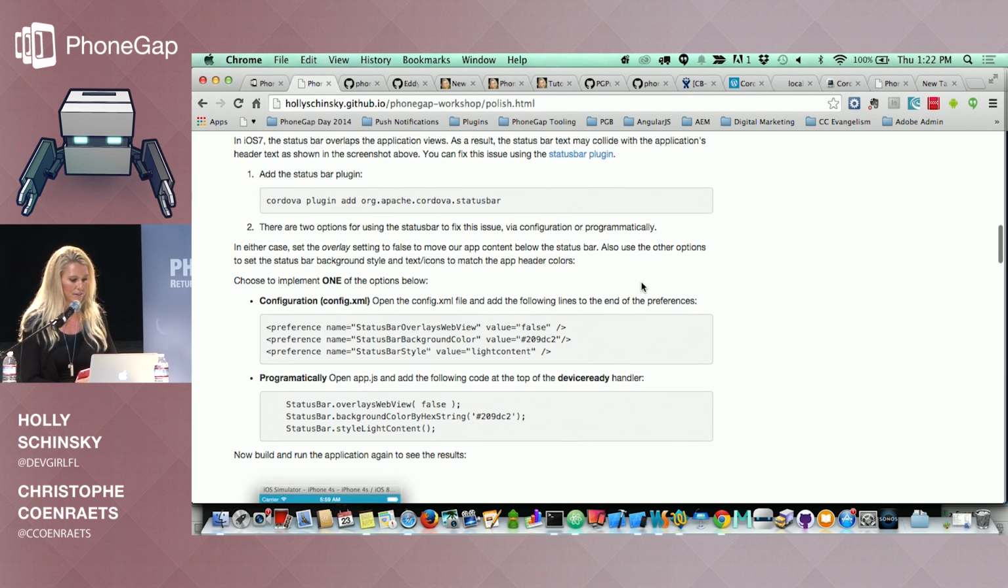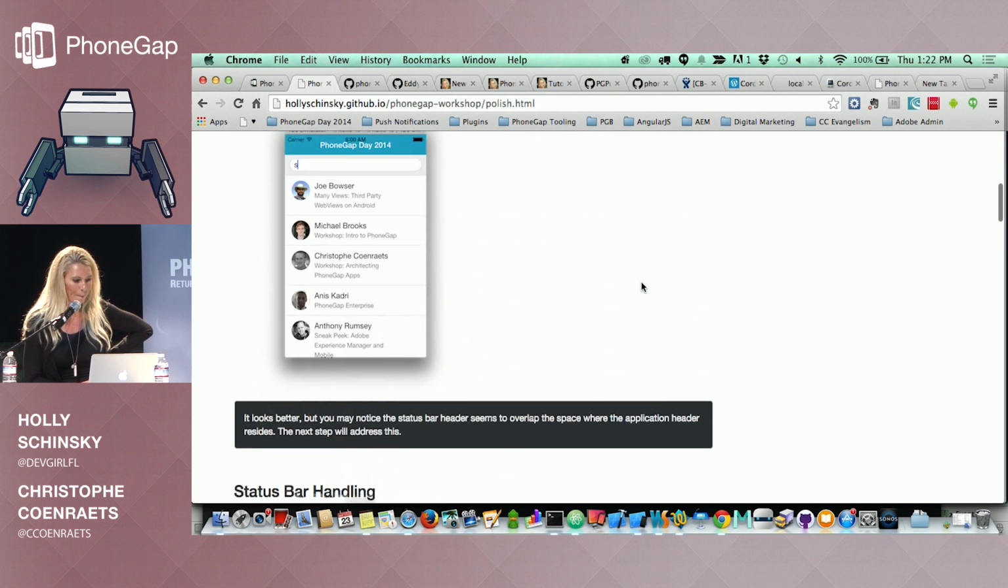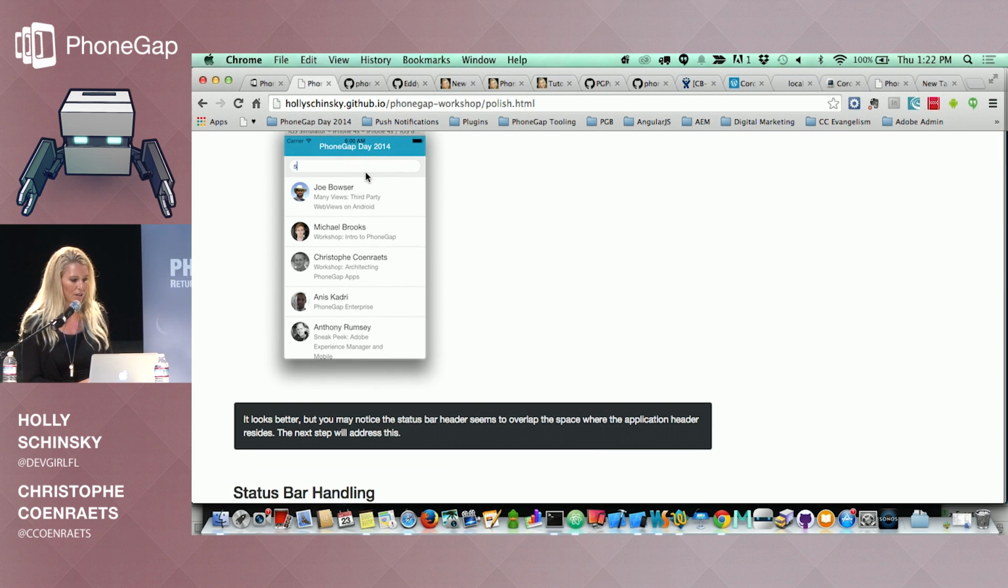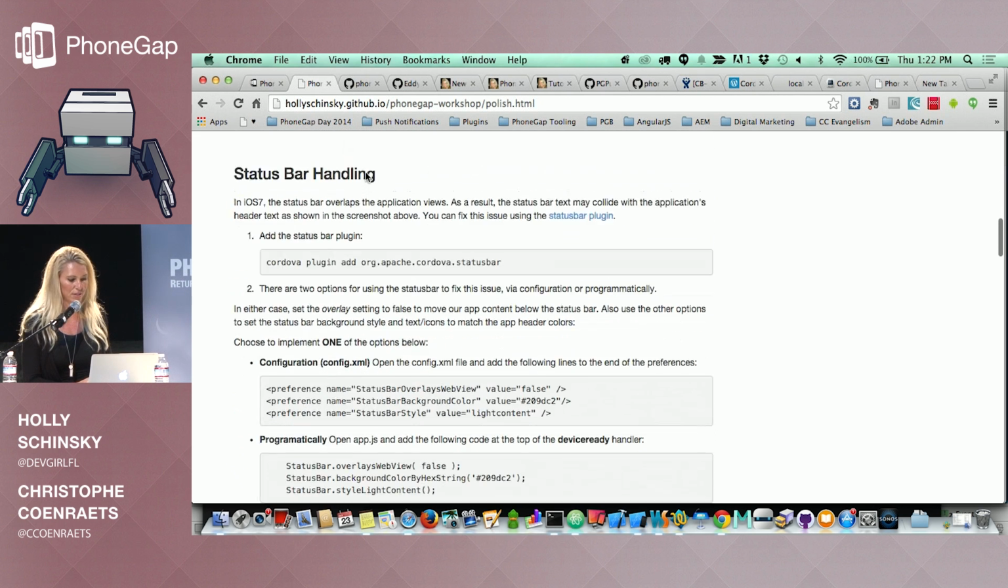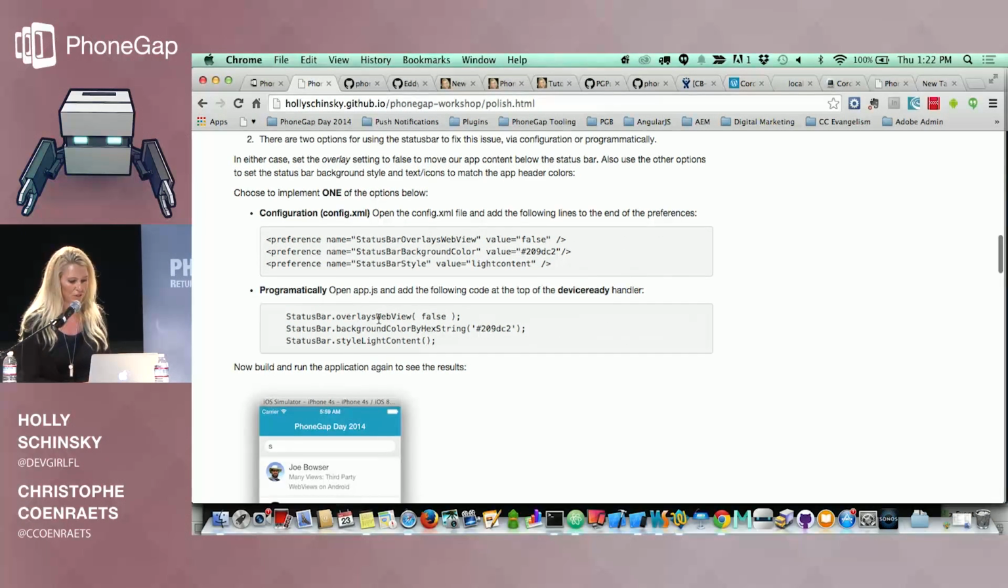You can actually add different preferences to your config.xml in the root, or you can programmatically handle it. In this case, you can see my before picture here, how it's overlapping, and the background color is blue, but it's because it's transparent in iOS 6. But the font is black, and I might want that to be white. So you can customize different things like that using these different preferences in the config.xml, or you can do it programmatically in the device ready function.